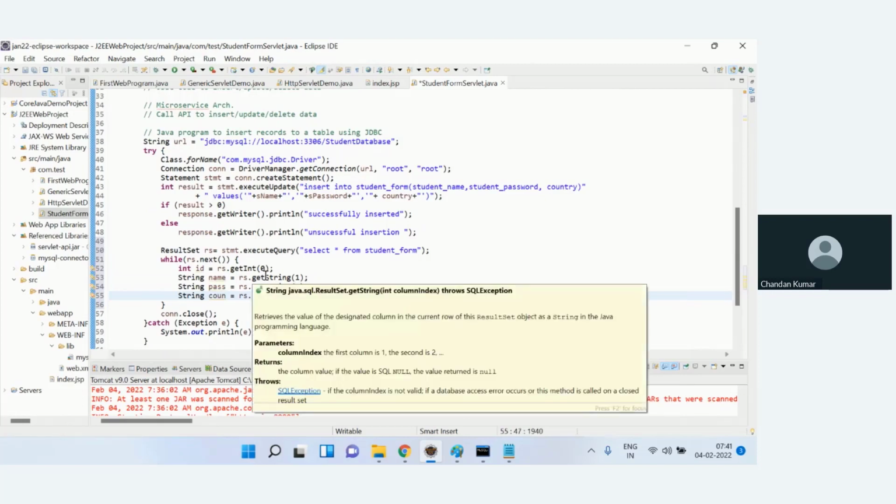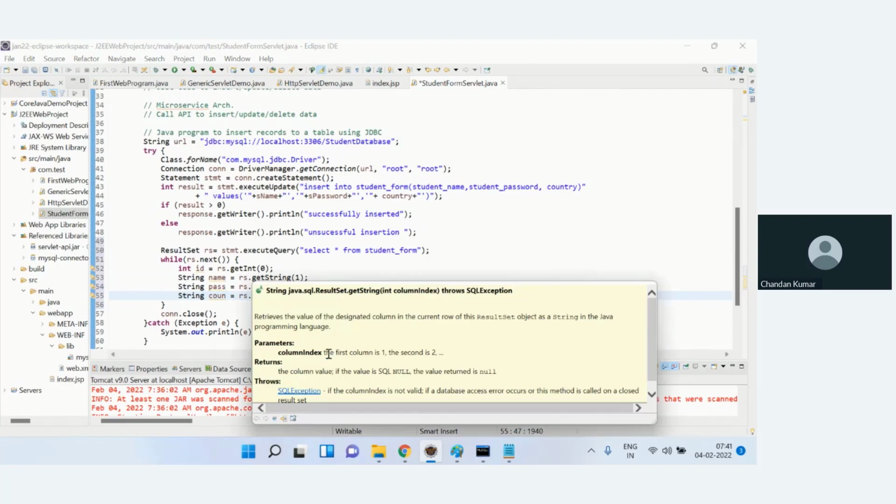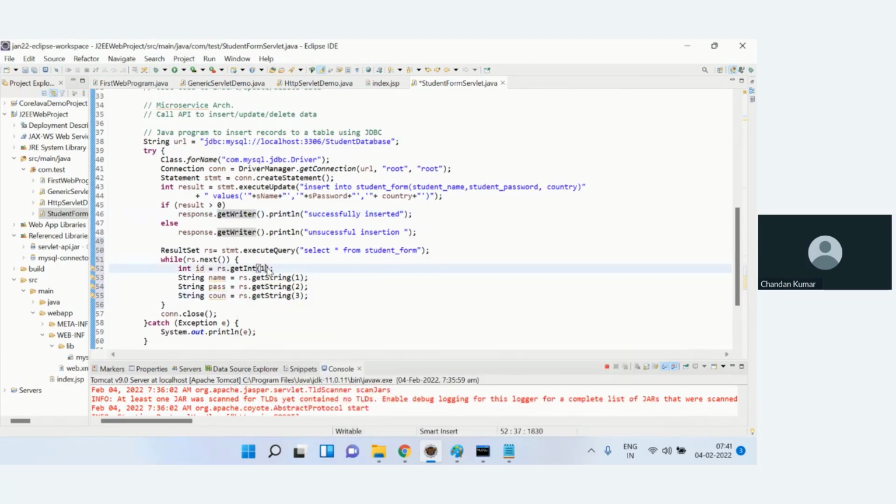Now the only thing I need to check is that the first column is 1. Okay, so it is saying the first column is 1, so I have to put 1, 2, 3, and then 4. So all the data we get already here. What we can do is print it to the UI.